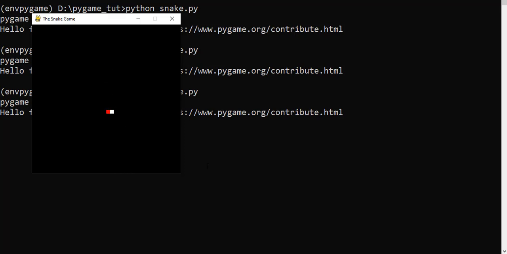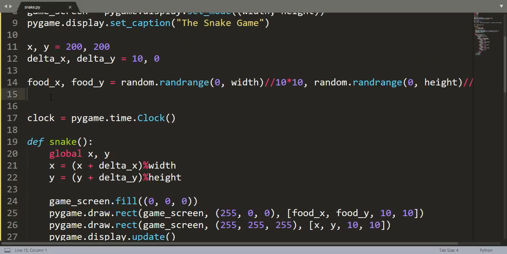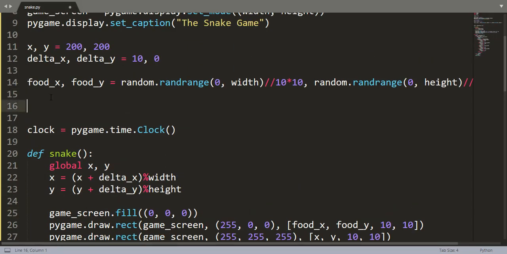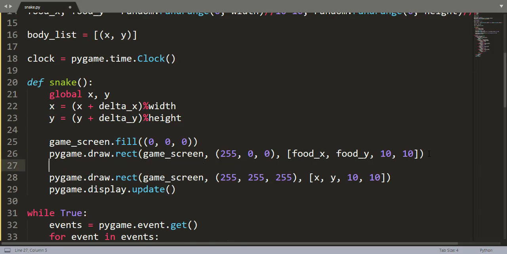Now, if the snake eats the food, it has to grow in length. This means that the length of the snake can be more than 1 unit. Therefore, we need a list to store the coordinates of each unit of its body. Initially, the length of the list should be 1, as the initial length of the snake is 1. Let's define a list named body list, which stores the initial coordinates of the snake in the form of a tuple. Then we'll go into the snake function and add a for loop to display the rectangles for each and every element in the body list.